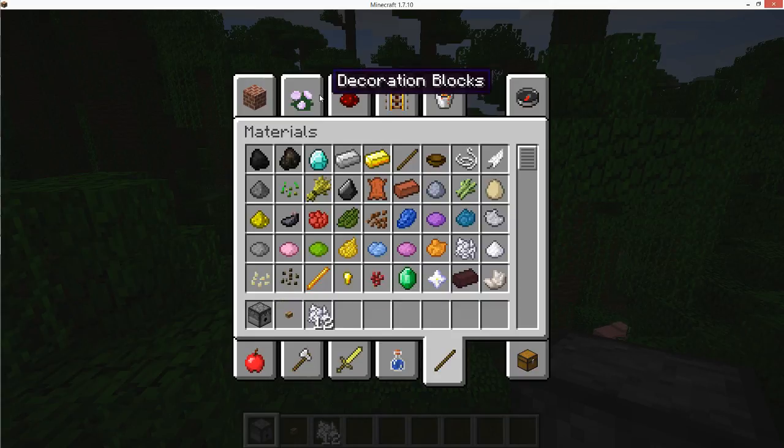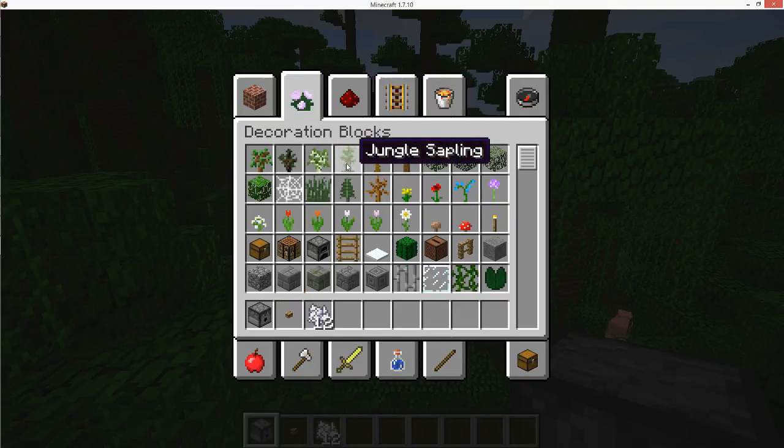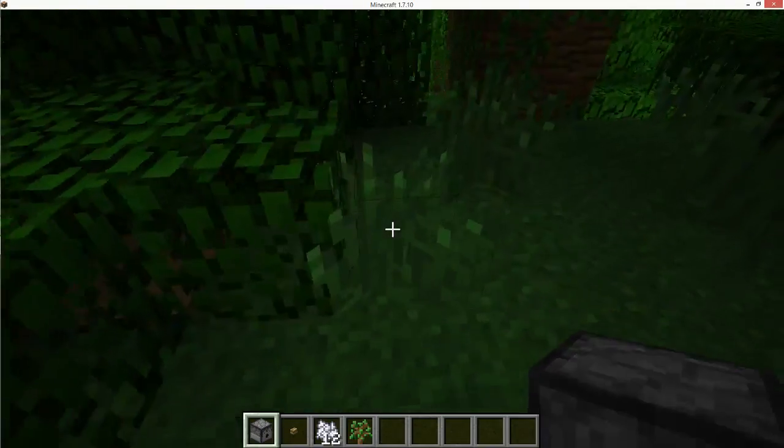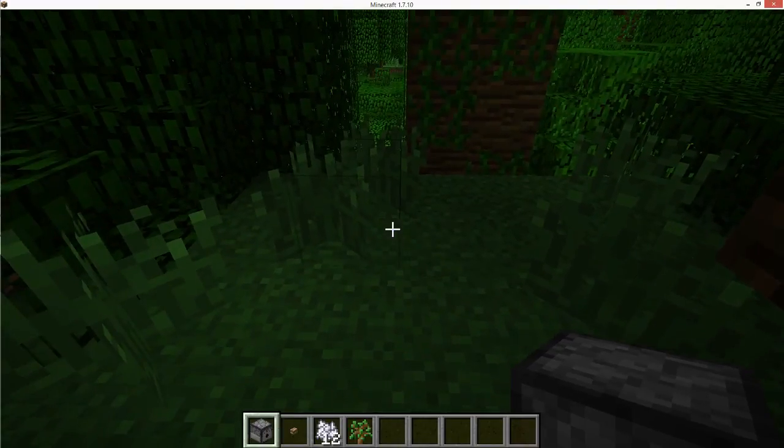Miscellaneous is mobs and stuff like that. Everything that is normally not gainable via crafting, usually at least. There are a couple of exceptions, but yeah.